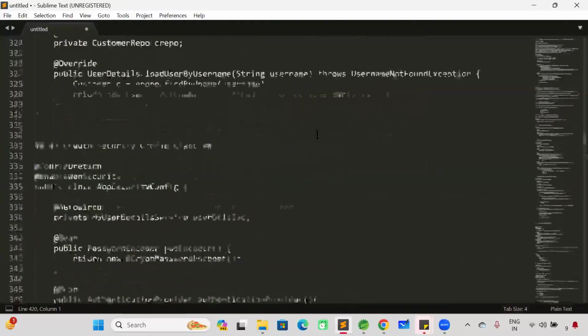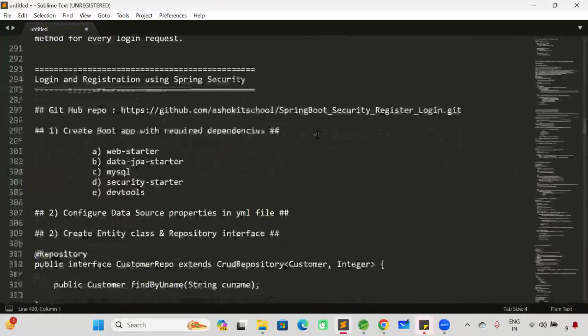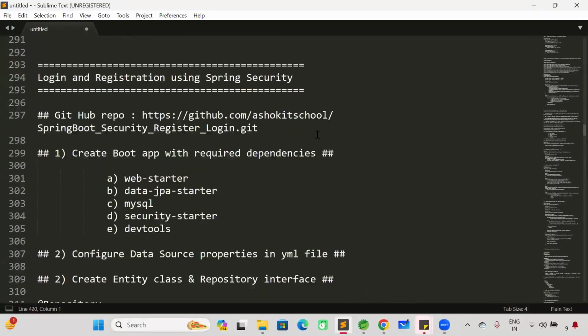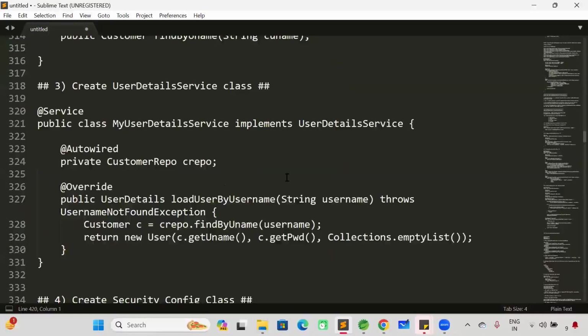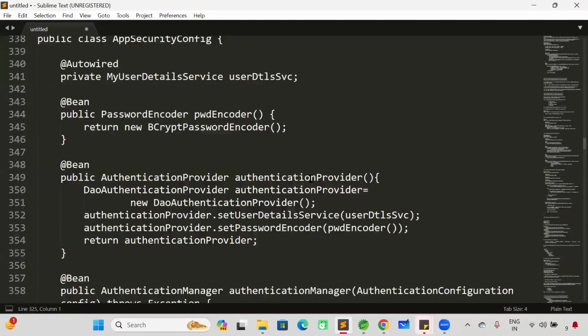Good morning, guys. In the last session, we discussed how to implement Spring Security for login and registration. Here we created one service class by implementing UserDetailsService, which is available in Spring Security. In that there is a method called loadUserByUsername. And we configured the security here. We are configuring the password encoder also.